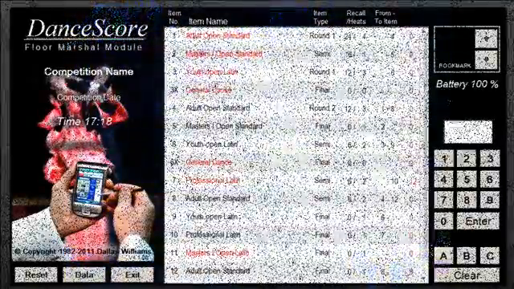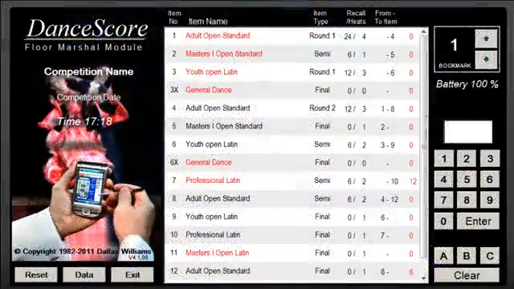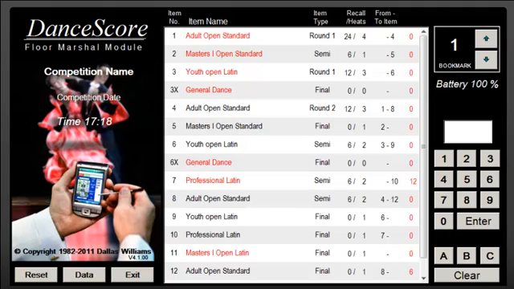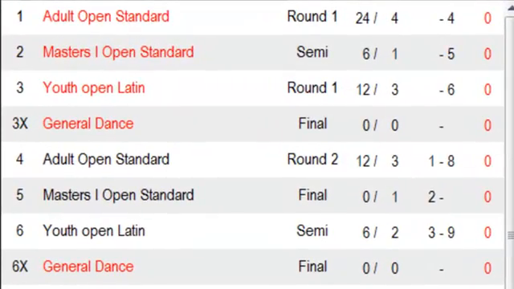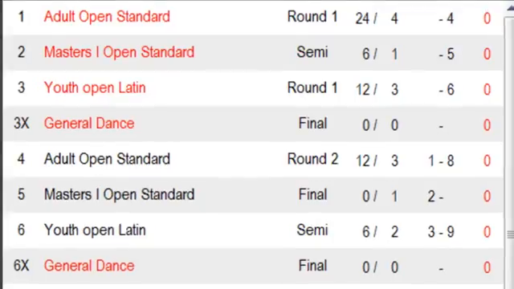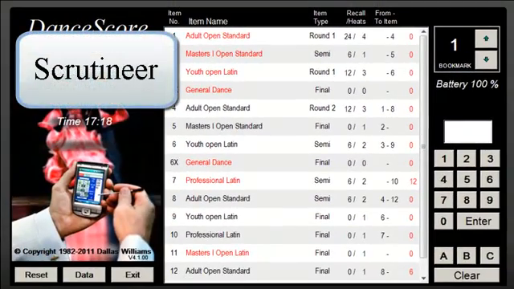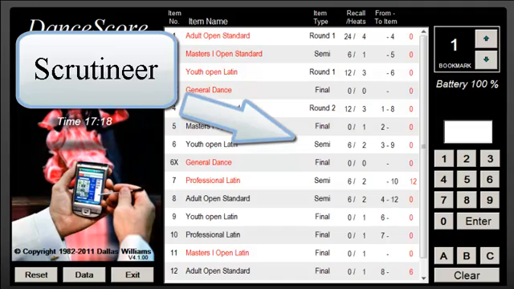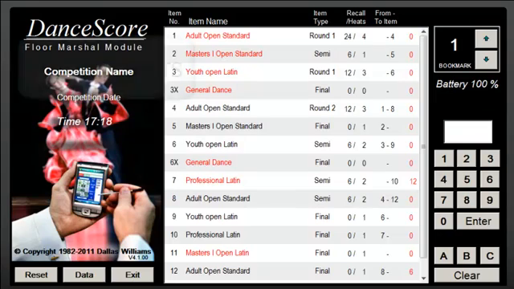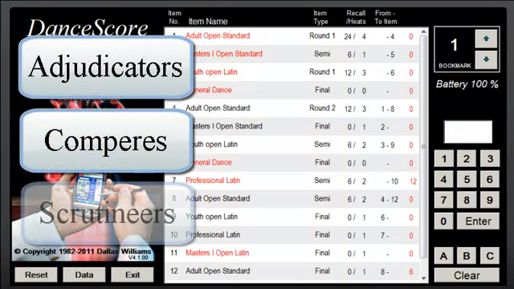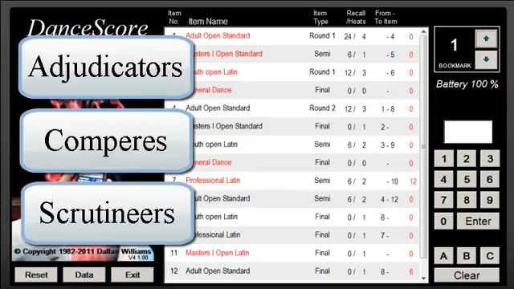The role of marshals in modern dance sport events has become critical to their smooth operation. The use of the DanceScore Floor Marshal module gives marshals instant updates of running orders and of recalled couples. This data is flowing from the scrutineering computer. However, the use of this module is two-way. That is, information you collect is distributed to adjudicators, compares, and of course the scrutineers.